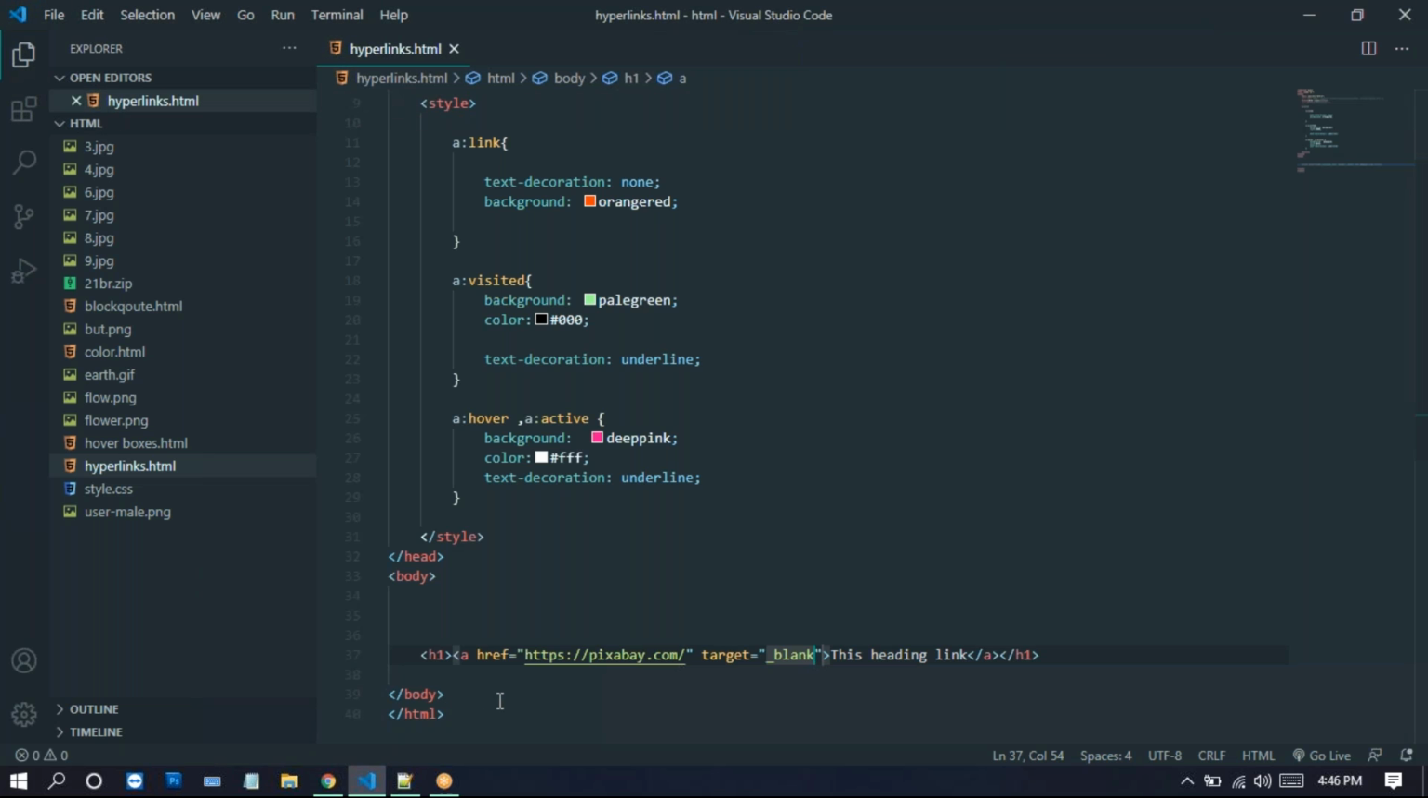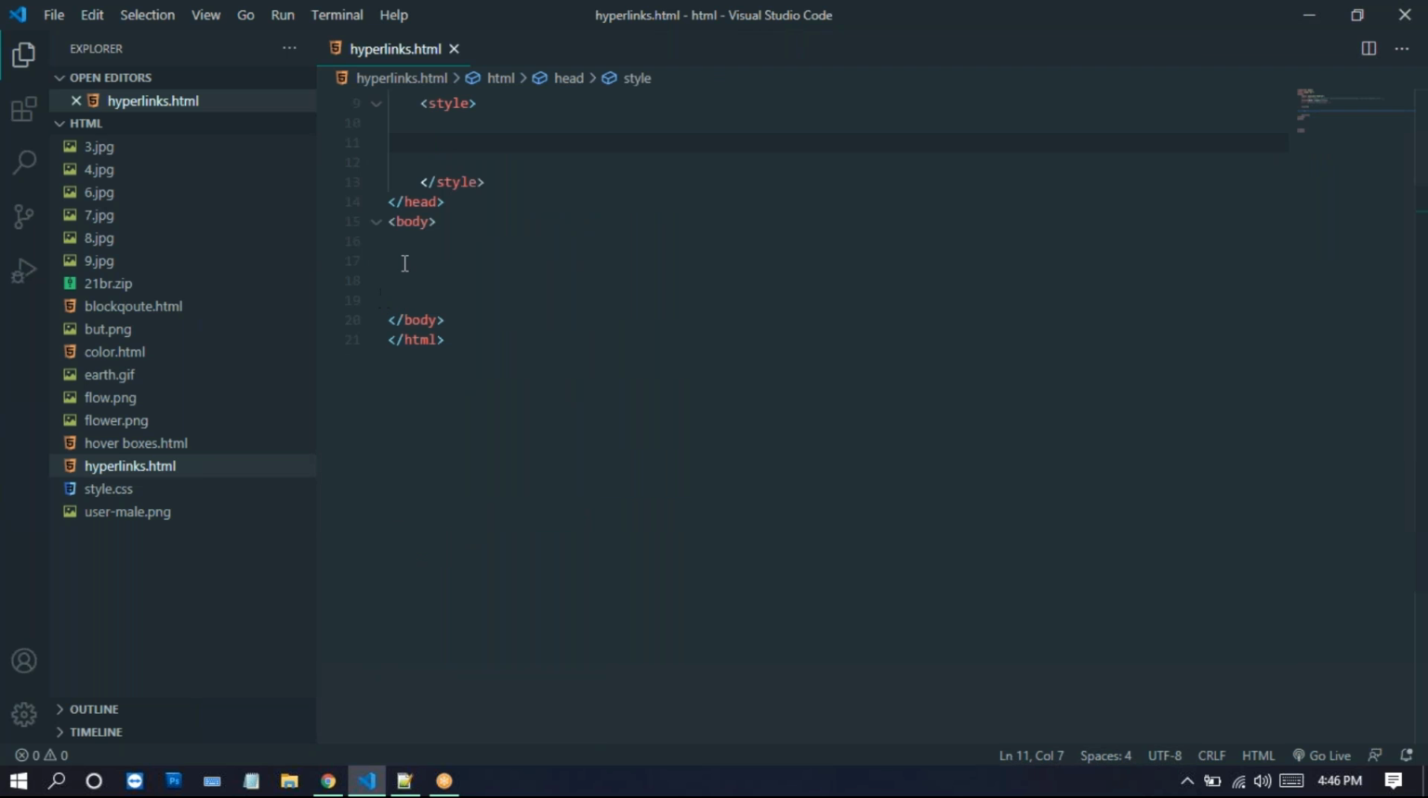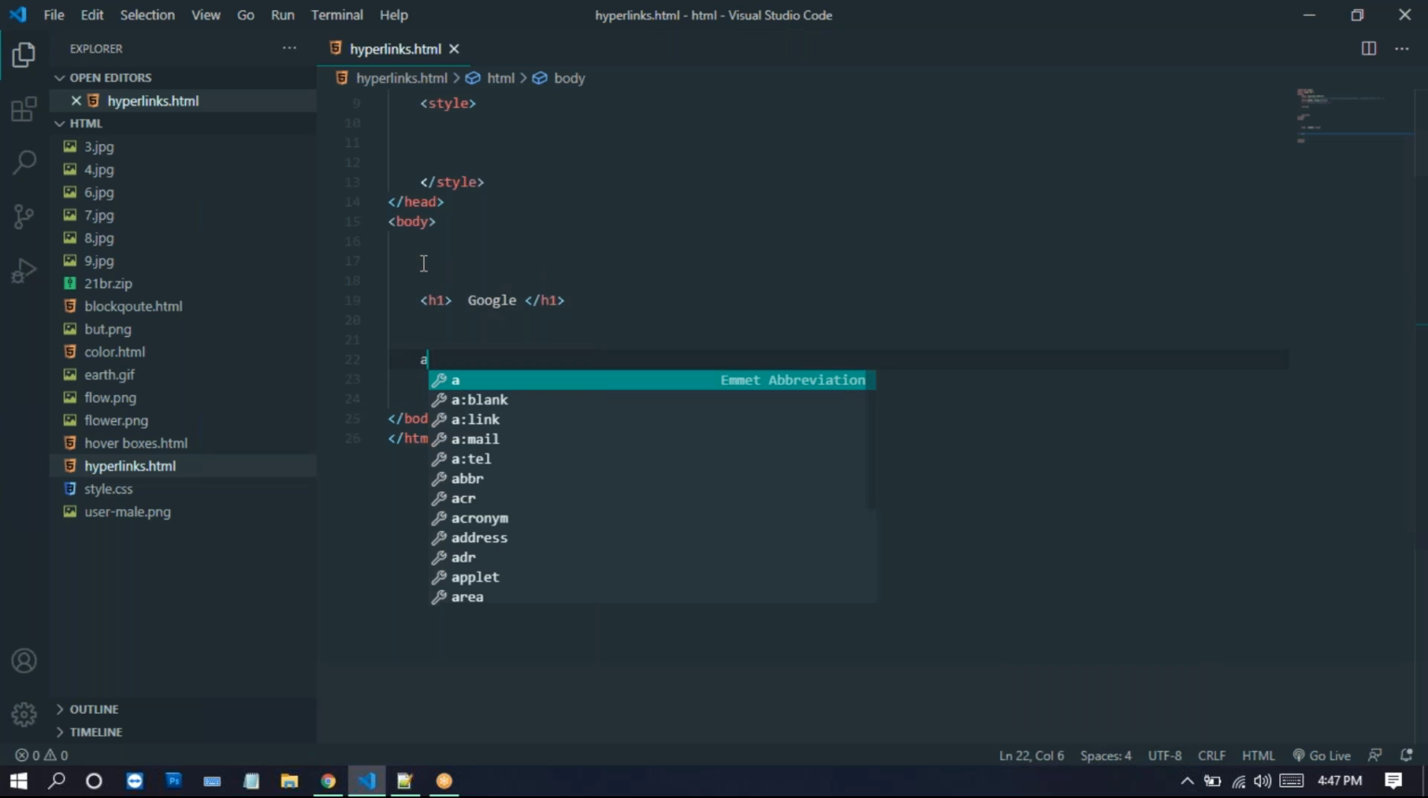I will show three examples for that. So here I just remove this one. We don't want this, we can just put it in comments or else remove it. I just remove these anchor tags. Now I just created one h1 tag, and in this h1 we just wrote Google. Next I create an anchor tag.